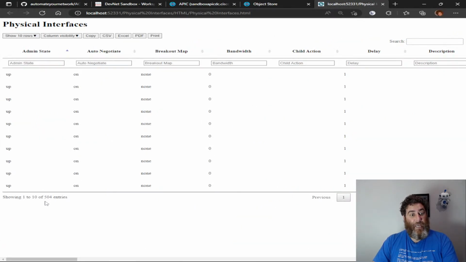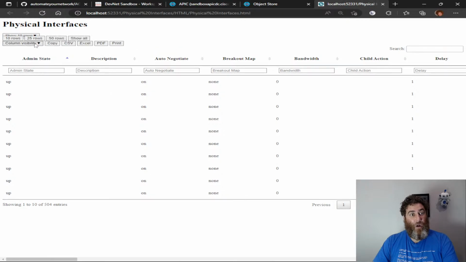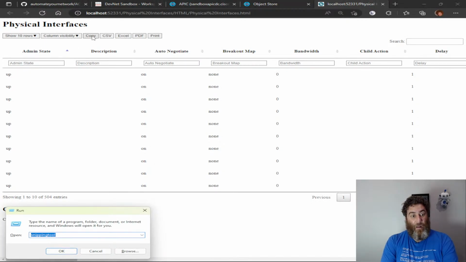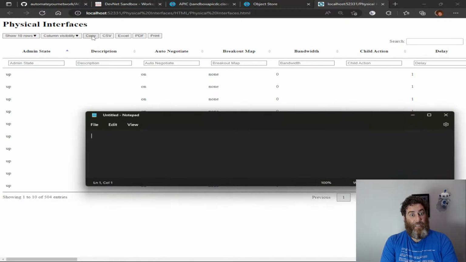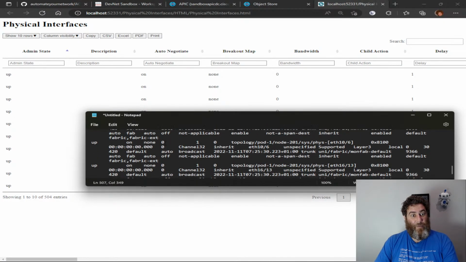And as you can see, I have 504 interfaces. It is all paginated from the data tables. I could even drag these around. So if I want to make the description beside admin state, I can show all rows or 50 rows. I can copy it into my copy paste buffer, right? So if I launch Notepad and hit paste, I have all 504 rows in my copy paste buffer.